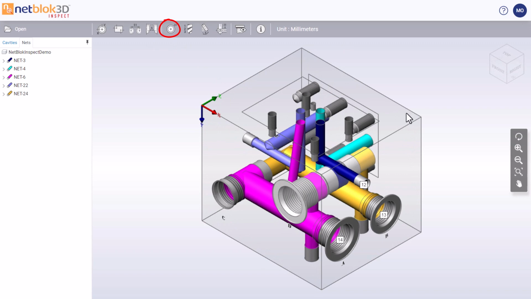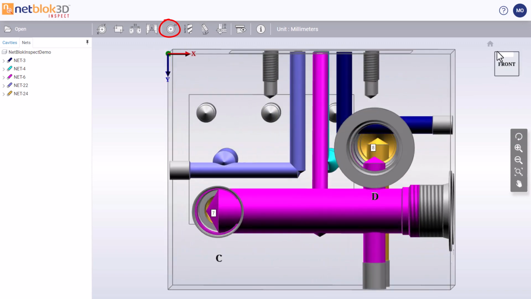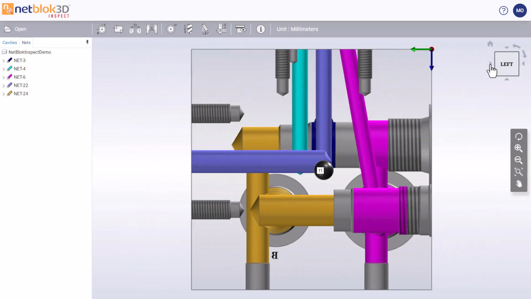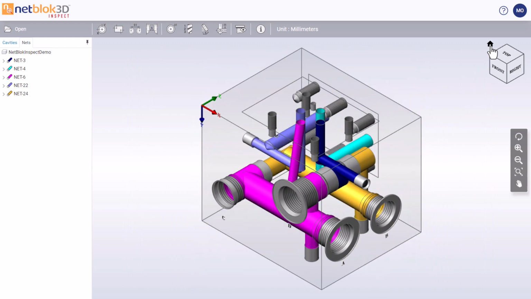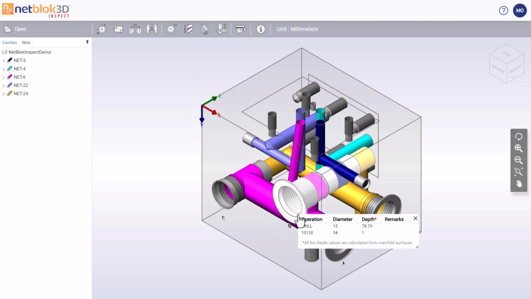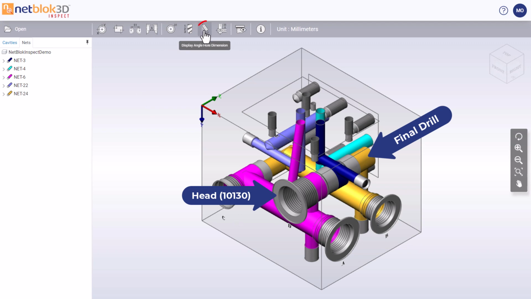The Display Machining ID allows the user to see the machining ID if assigned to cavities from MD tools. Some files may not contain machining IDs if they were not designated in the file. Display Machining Sequence informs a user of the machining dimensions of both the cavity's head and final drill.